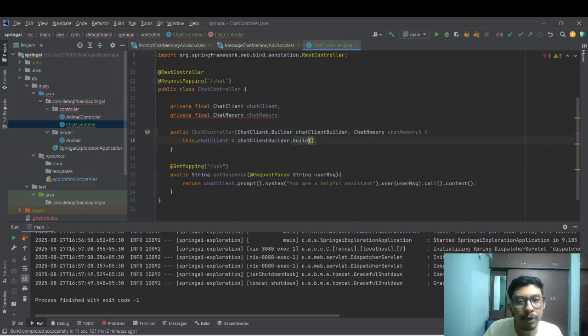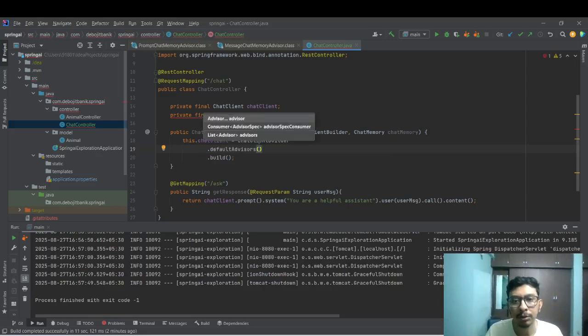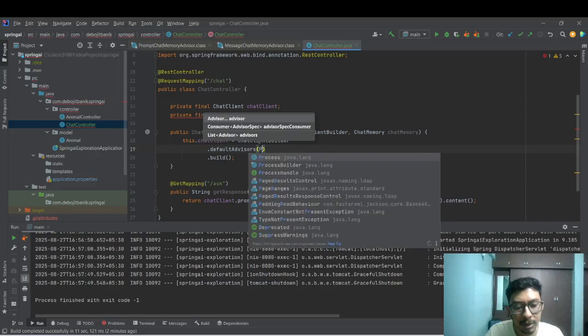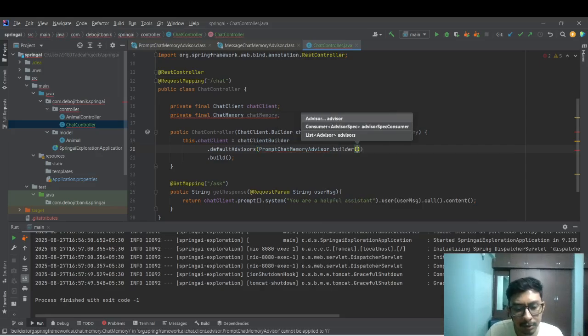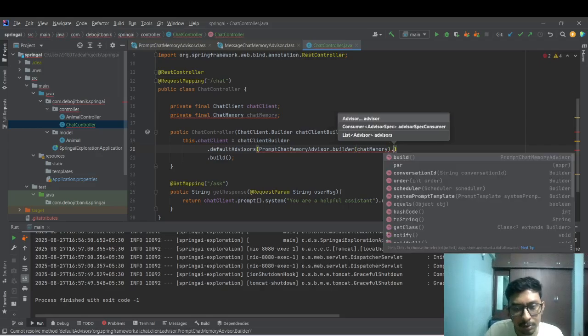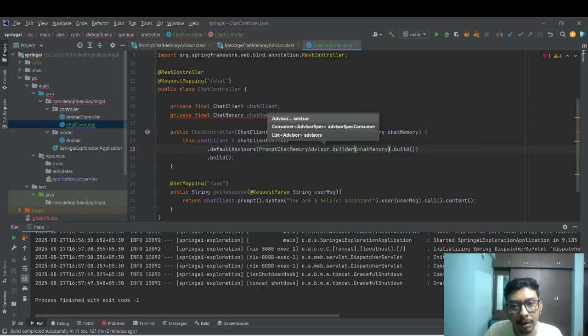When you're introducing chat memory, what we also need is an advisor. The advisor is basically how we want to store it. There are different types. One is the PromptChatMemoryAdvisor, as you can see here, and the other is the MessageChatMemoryAdvisor. There are some more, but today we'll work on these two. So in the builder, we'll pass the chat model, and this is my advisor. I'm using my chat memory.